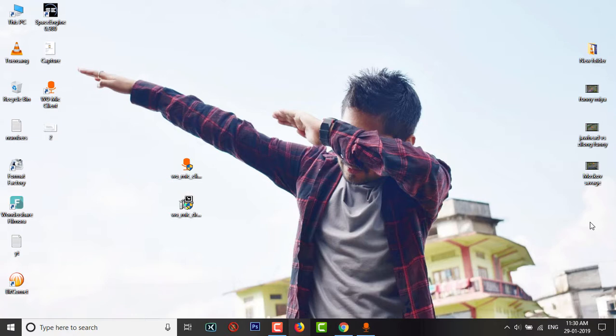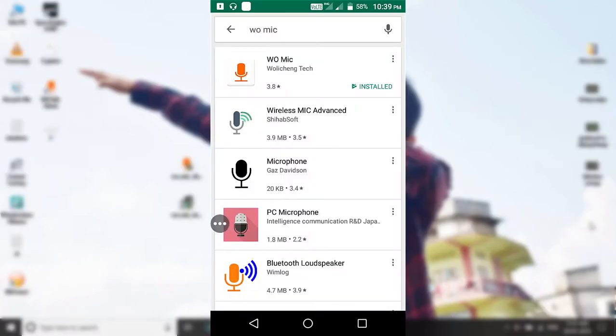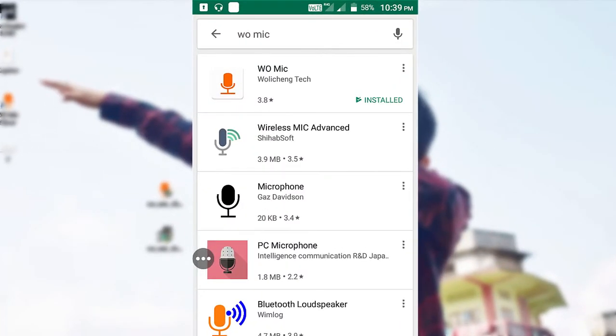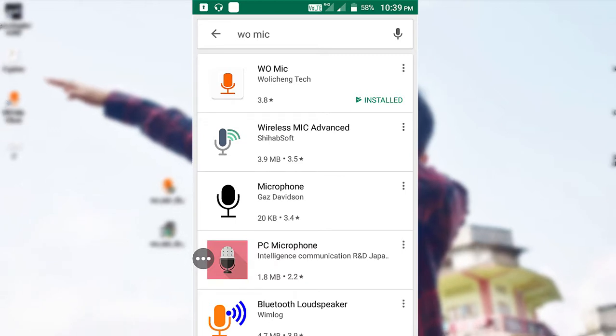First of all, you have to download an application from the Play Store to your Android phone. Just search on the Play Store for Vo mic client like this, and download and install that on your phone.